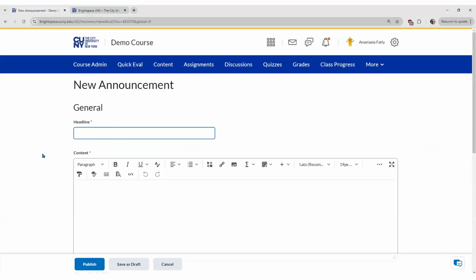I'm going to create a new announcement by clicking on the New Announcement button. And it is going to ask for a headline. The headline is going to be what shows up above the announcement. And in the notification email that goes out, the headline is going to be in the subject of the email.